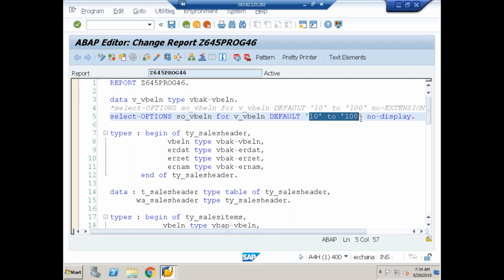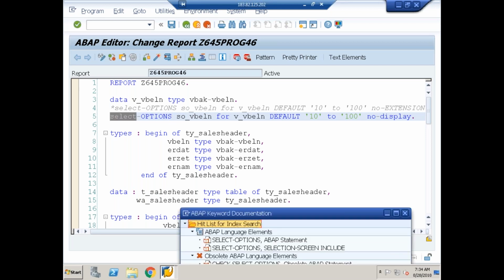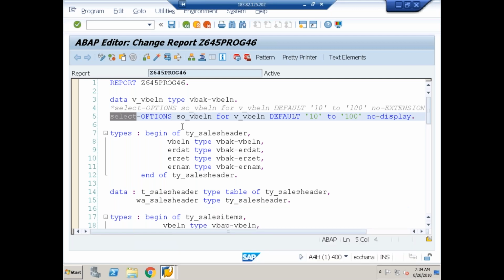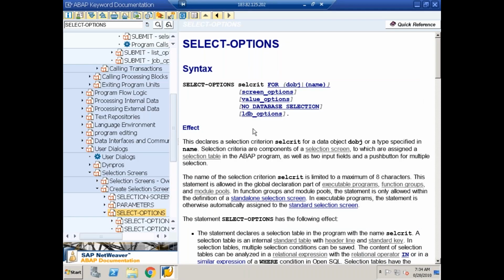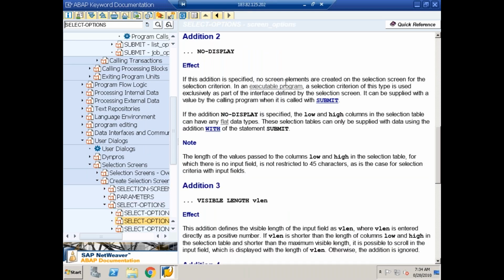So what I can say is, the no display addition we use as part of select option when you're calling a program from another program. That's what the documentation is saying here. Here you can see once again, select options, no display. If this addition is specified, no screen elements are created in the selection screen. Okay, that is understood. It is not generating the selection screen.